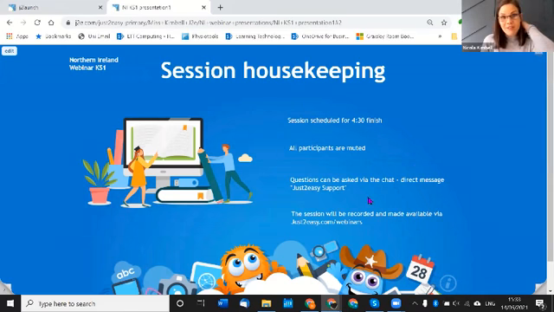Now, if you don't feel brave enough to unmute, you can always ask questions via the chat. Instead of direct messaging J2 support, if you could message Paul, who is going to send out a message just to prompt you, he will be able to answer any questions that you have about j2e, whether it's something I'm talking about or something completely different that you've just thought of.